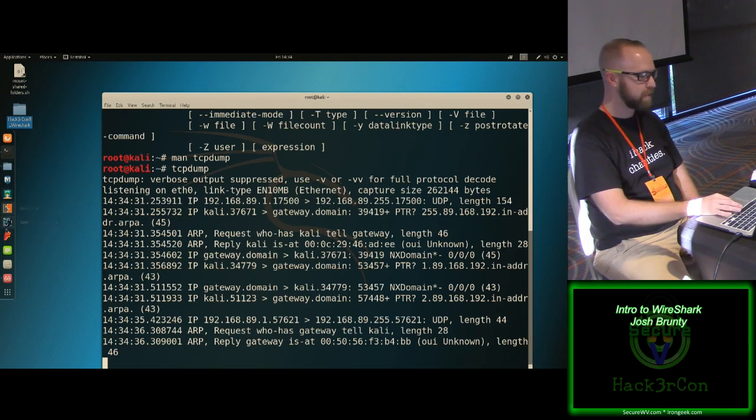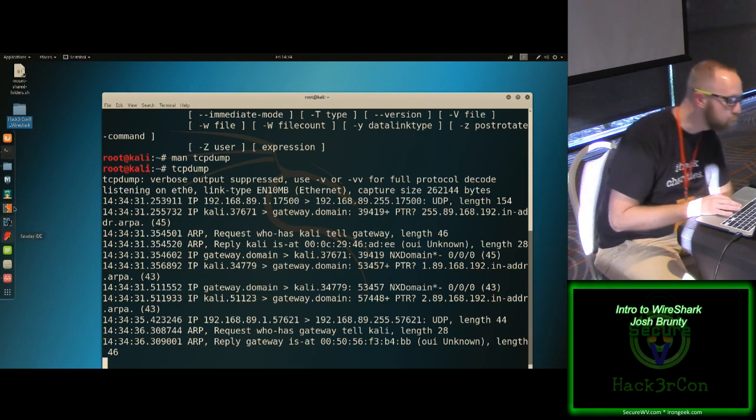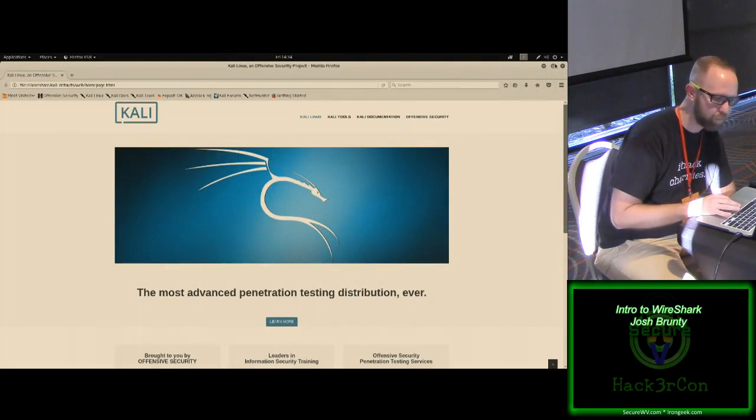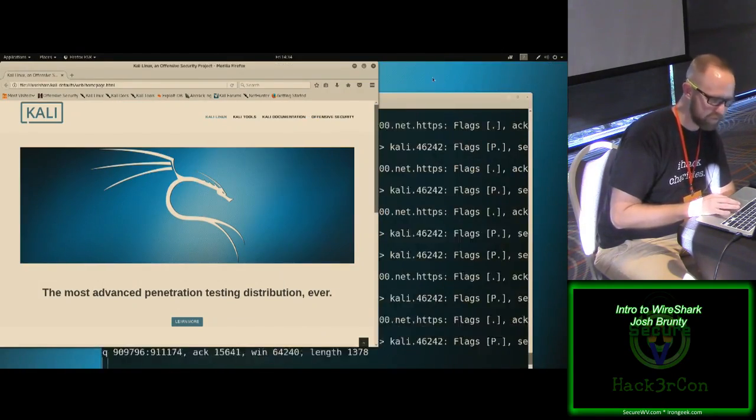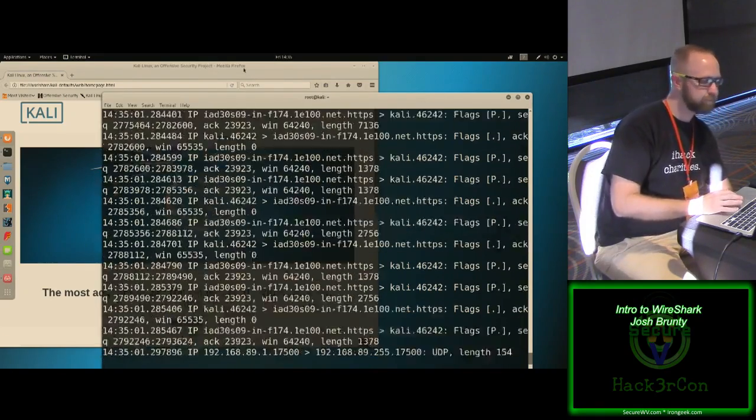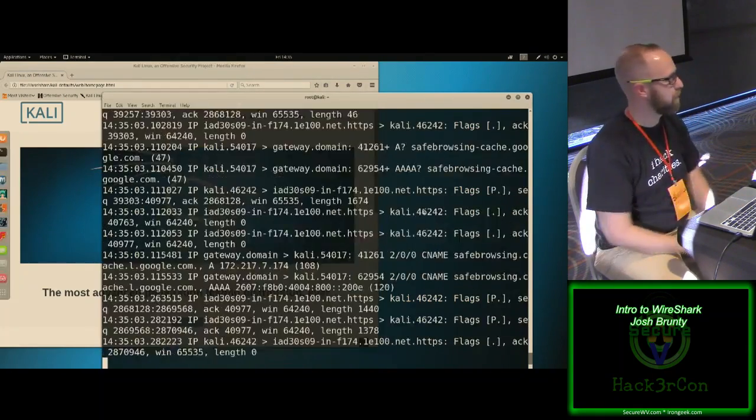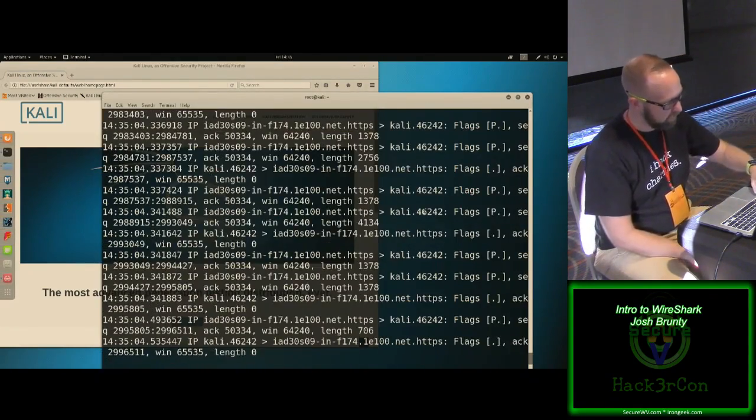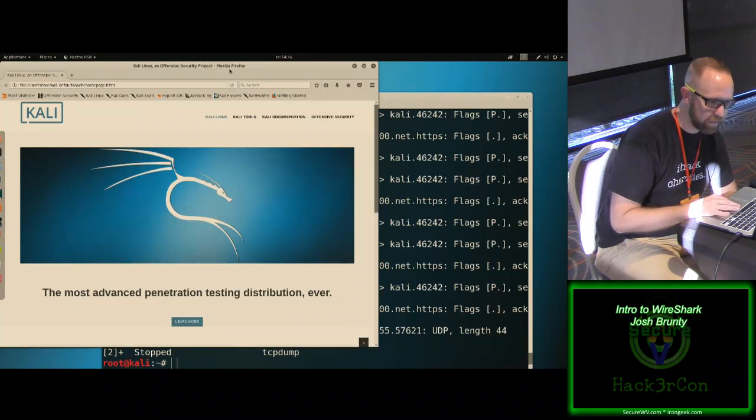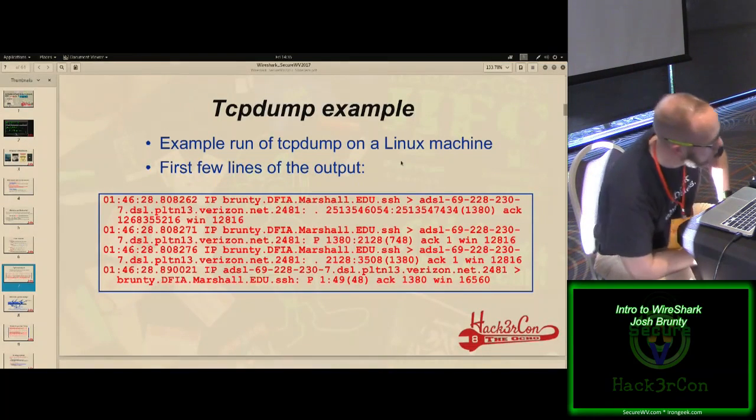I can fire up a browser to do certain stuff. You'll see it light up like a Christmas tree as soon as it figures out that Firefox is starting up. So you see it going crazy in the background just to fire up the Kali page. So, real easy to start up a TCPDump capture. I'm going to stop that, just do a Control-Z. And that's really what the output looks like.